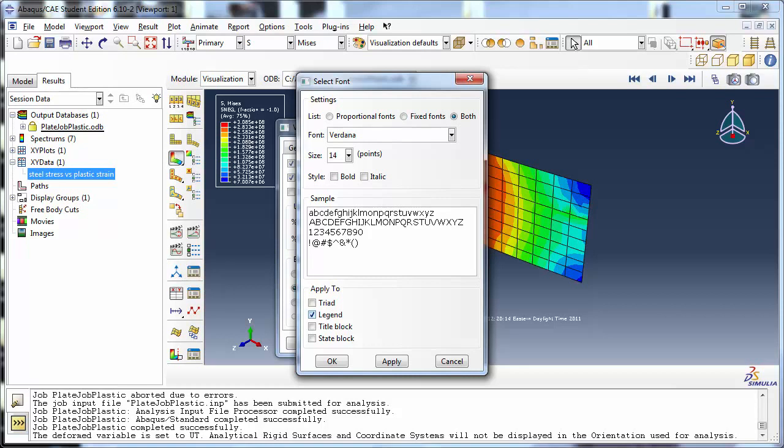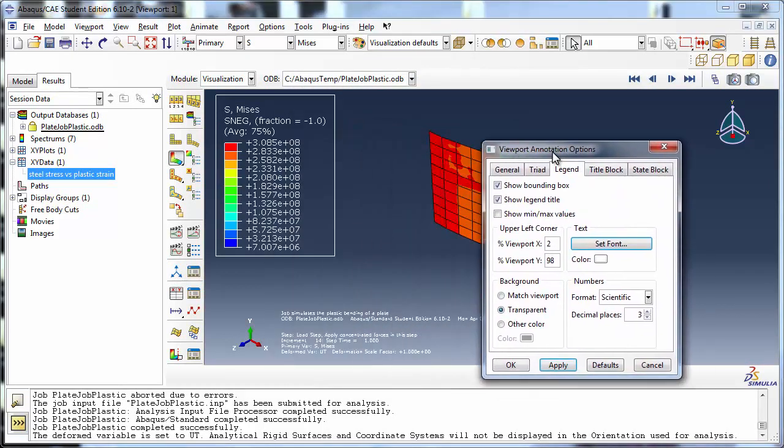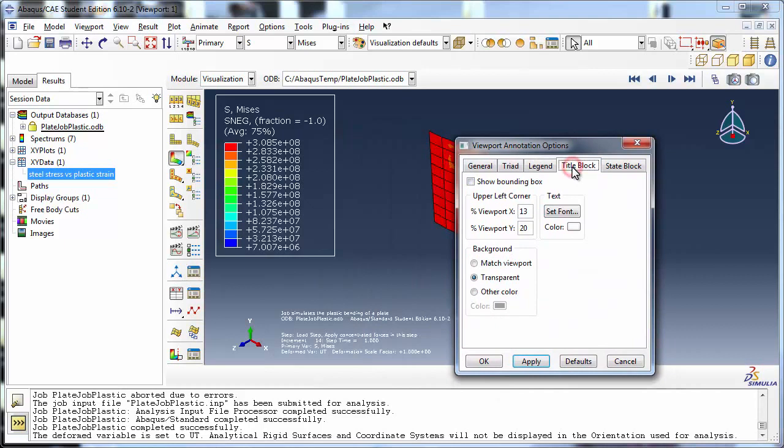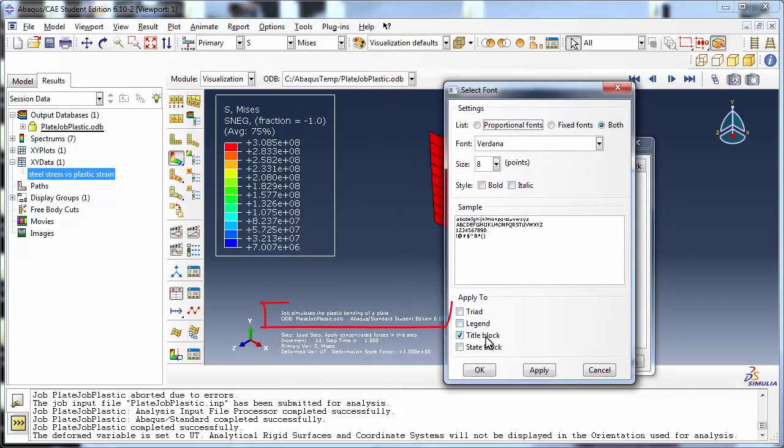We could in fact set the font of the title and state blocks from here too, but we'll do that from the Title Block tab instead. Switch to the Title Block tab and click Set Font. This time we will change the font of the title block and the state block. Set the size to 14 and change the font to Times New Roman.